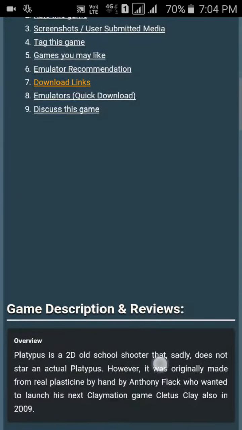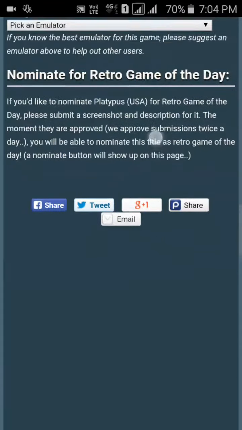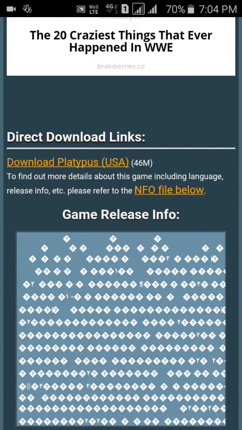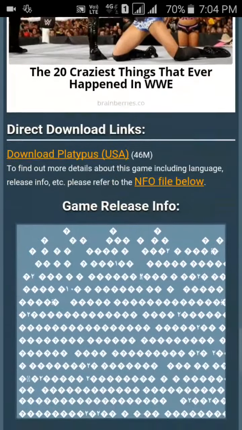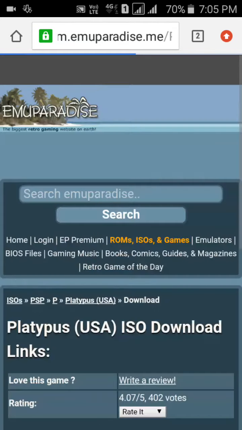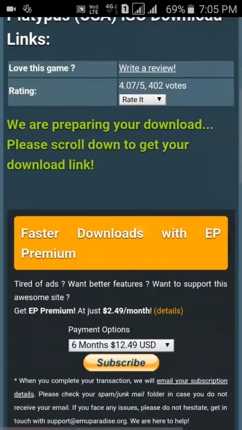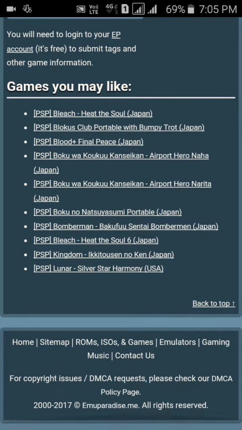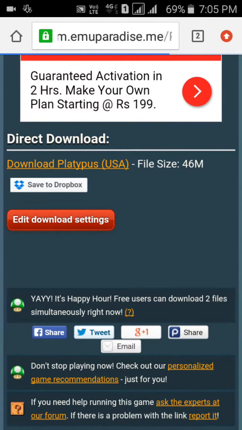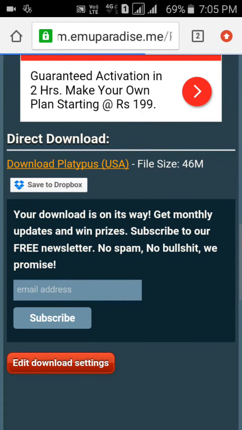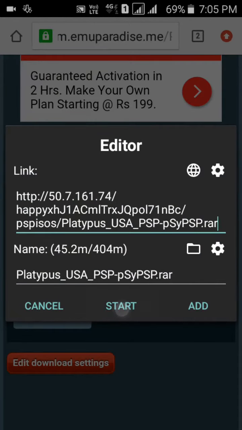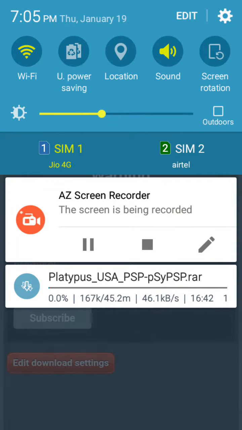and then scroll down. Here you can see the download link. Then click download. For any game the process will be the same. Here you can see download Platypus USA and it will start downloading. You can see it will start downloading.